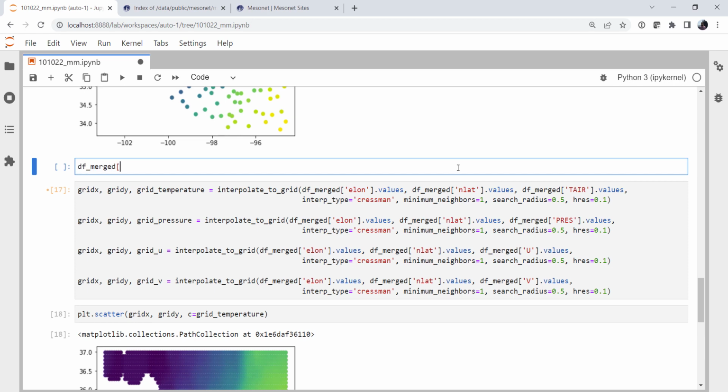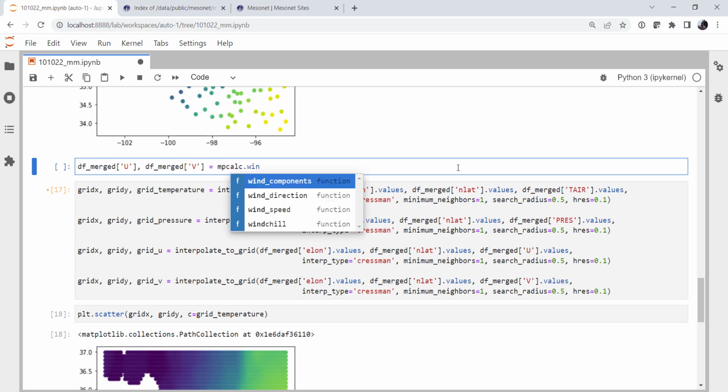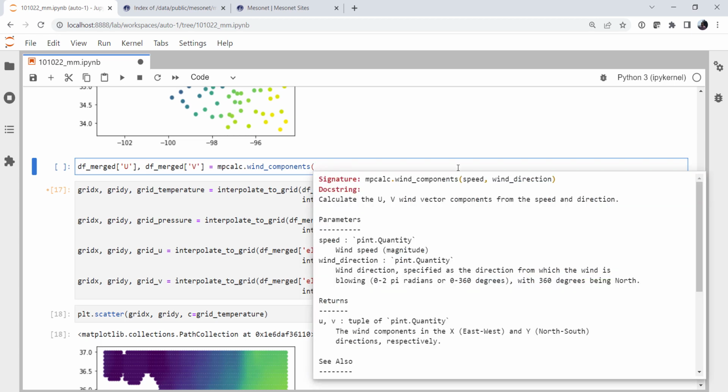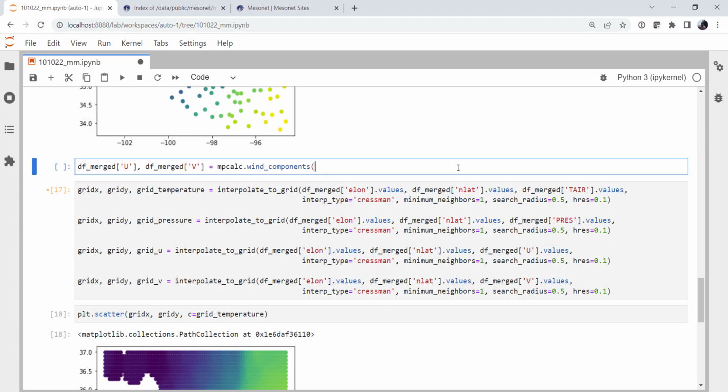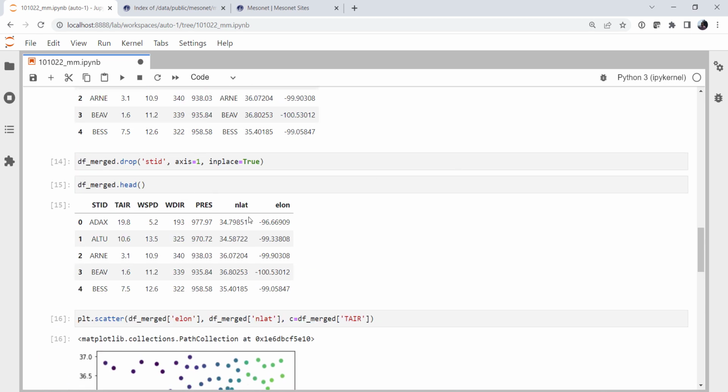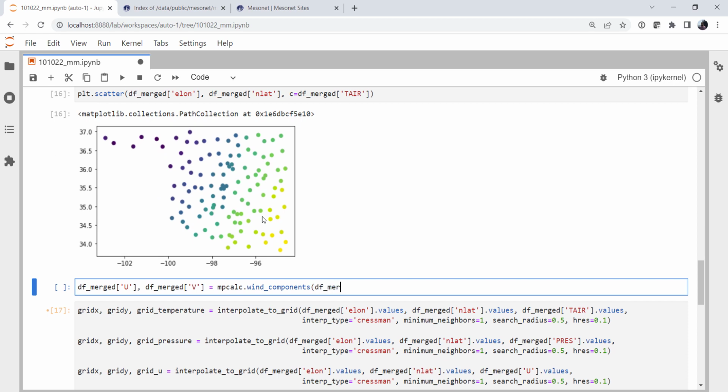DF merged U and DF merged V. We're going to use MetPy calc's wind components function, which, looking at the docs, takes a speed and a direction. So we're going to provide it. If you remember, we kept wind speed, wind direction. We're going to drop the data structure and then append units. Though we don't really care about the units here, we do need units for the calculation to work. And we'll add units.degrees on here.